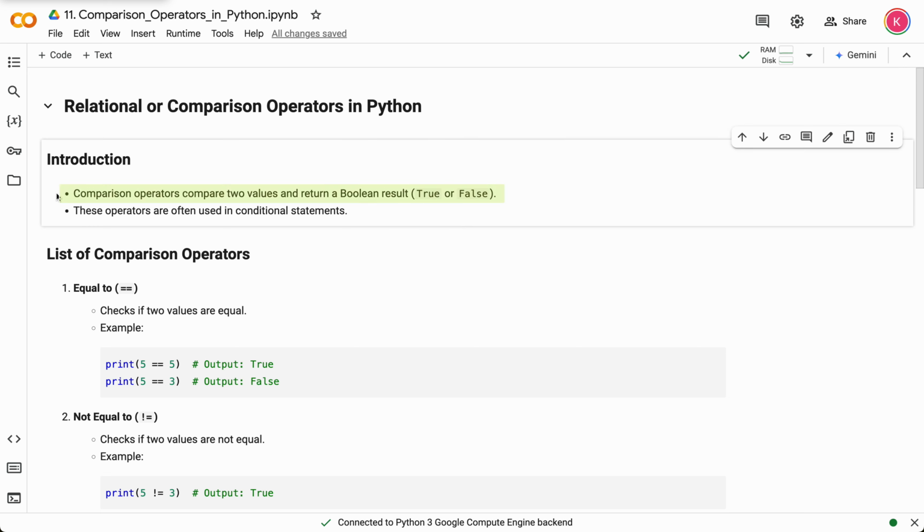Introduction. Relational or comparison operators in Python are used to compare two values and determine the relationship between them. They evaluate the comparison and return a Boolean result, which is either true or false. These operators are commonly used in conditional statements where decisions are made based on the outcome of comparisons. For instance, you might want to check if one number is greater than another, if two strings are equal, or if a value lies within a certain range. Comparison operators make these tasks straightforward by providing an easy way to perform such checks.